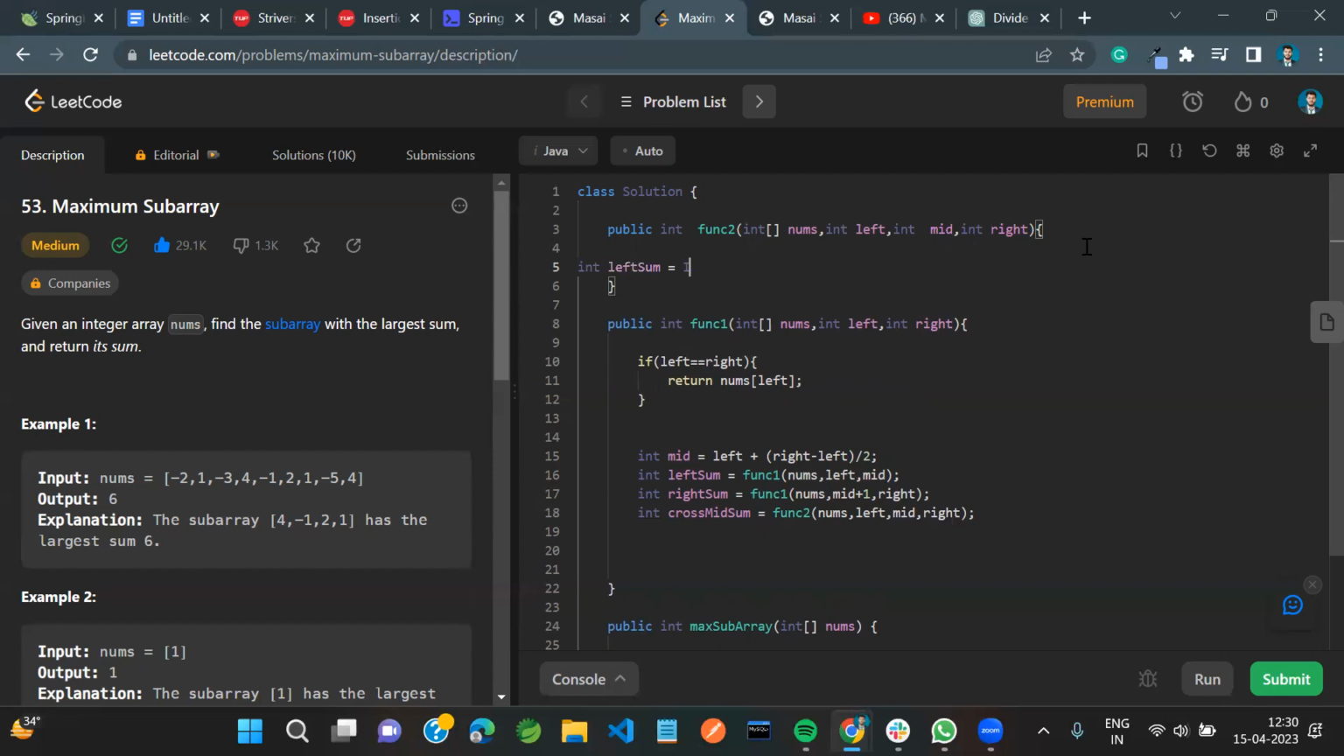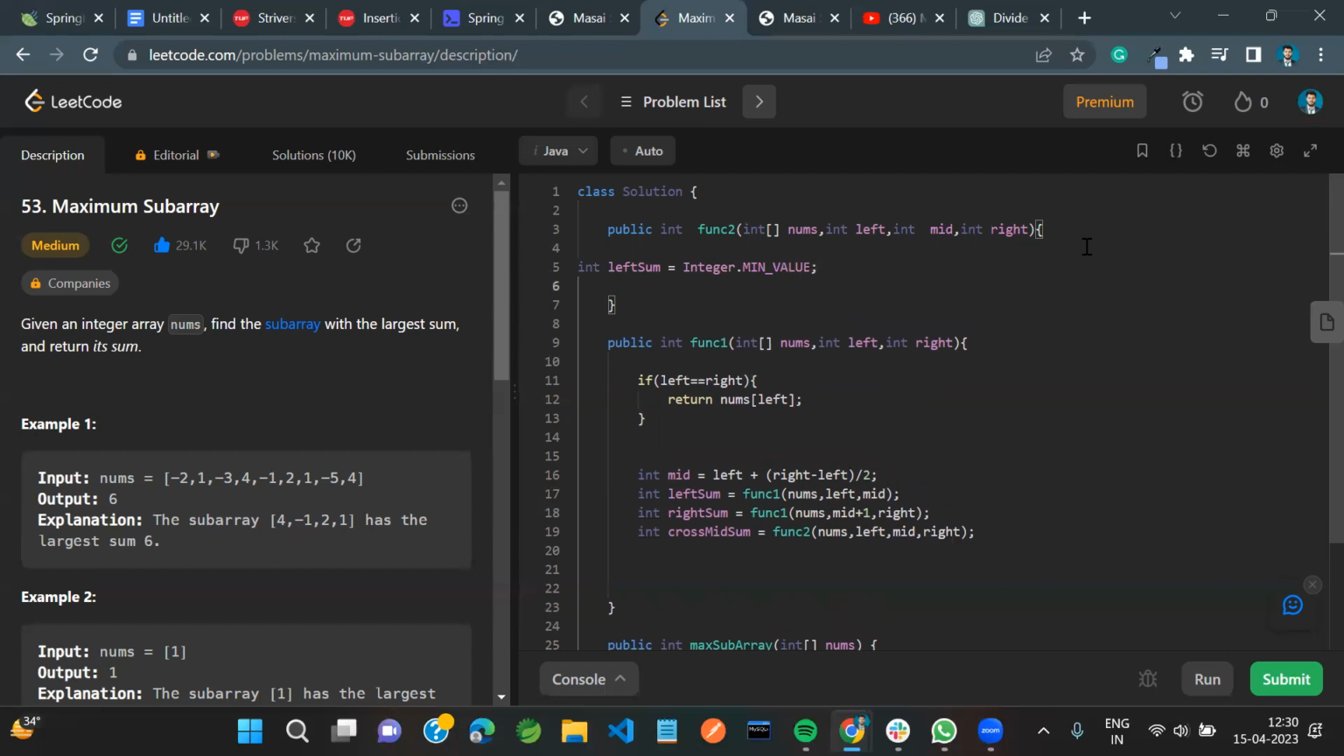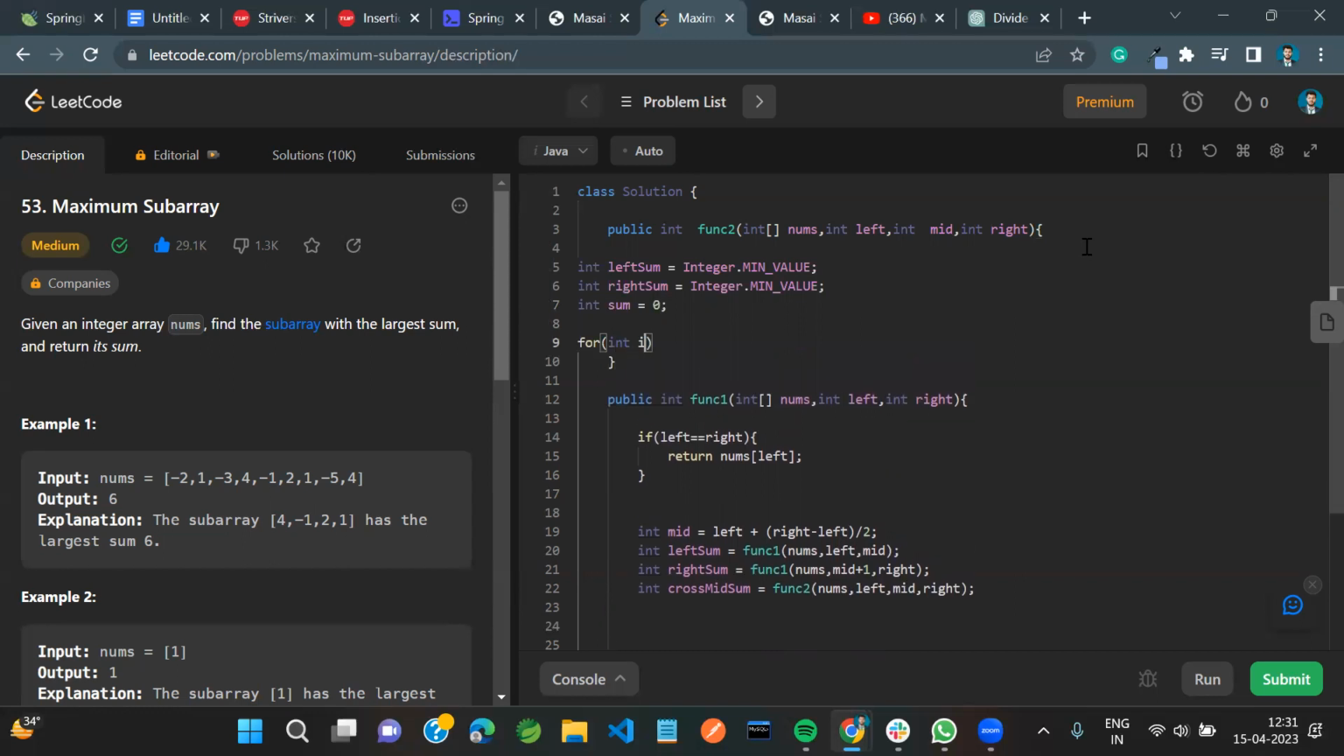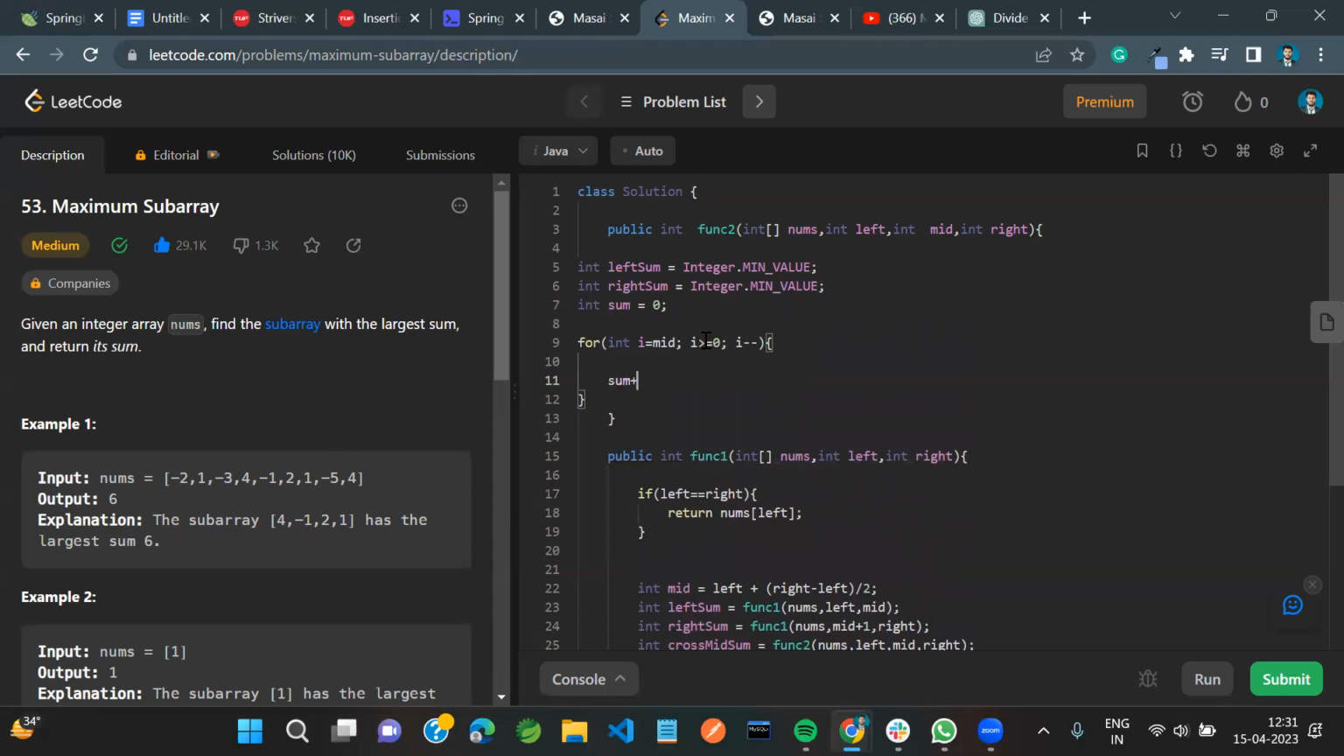So int left sum is equal to Integer.MIN_VALUE, and int right sum equal to Integer.MIN_VALUE, and we are taking a sum that will be 0, and then we are doing a loop where i equal to mid, i greater than or equal to 0, i minus minus, and we'll calculate the sum of this nums of i.